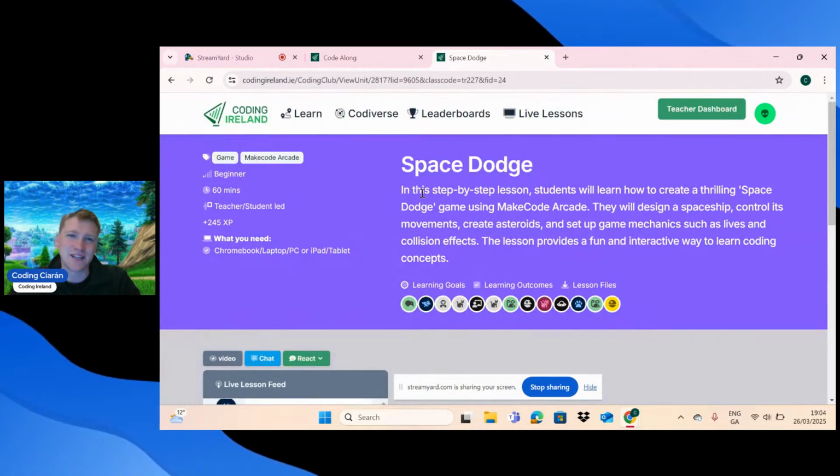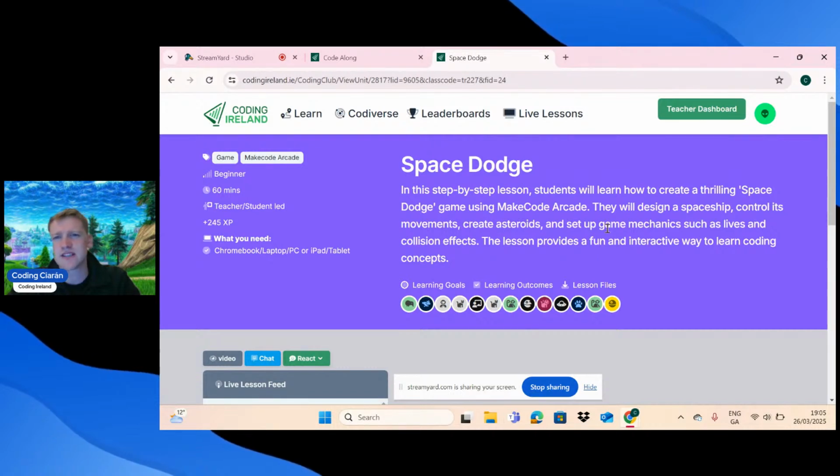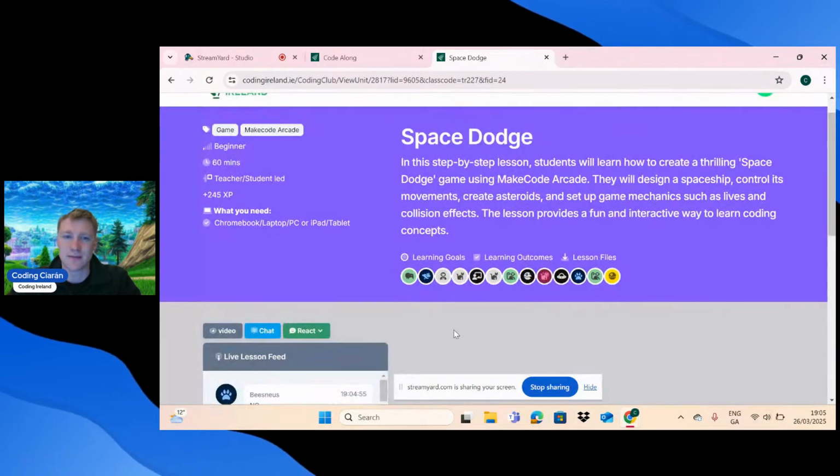So, Space Dodge. In this step-by-step lesson, students will learn to make a thrilling space dodge game using MakeCode Arcade. They will design a spaceship, control its movements, add asteroids, and set up game mechanics such as lives and collision effects. This lesson provides a fun and interactive way to learn coding concepts. So lots of stuff there.